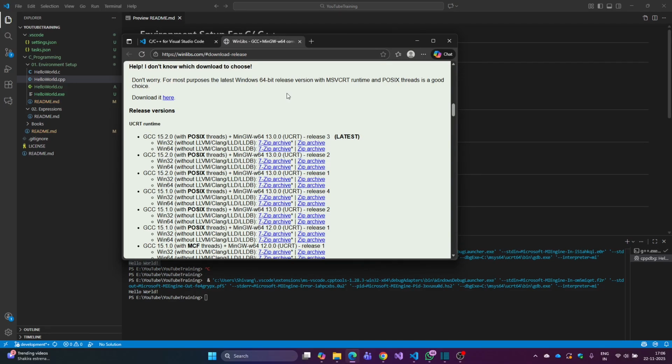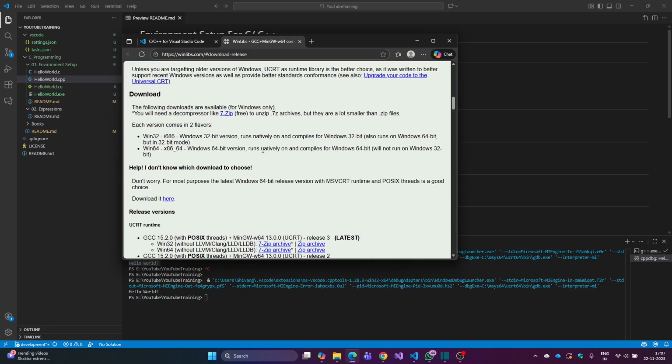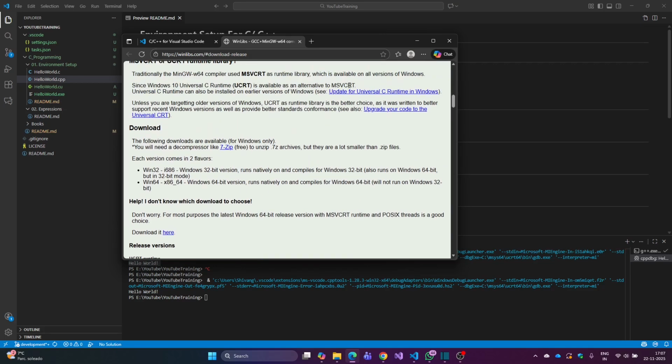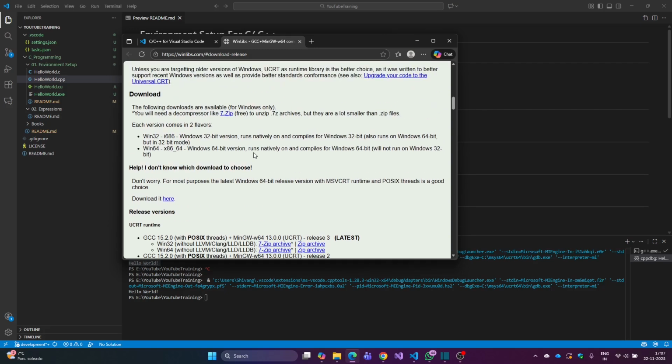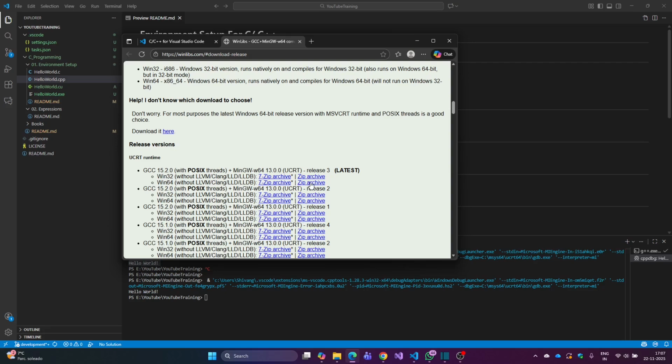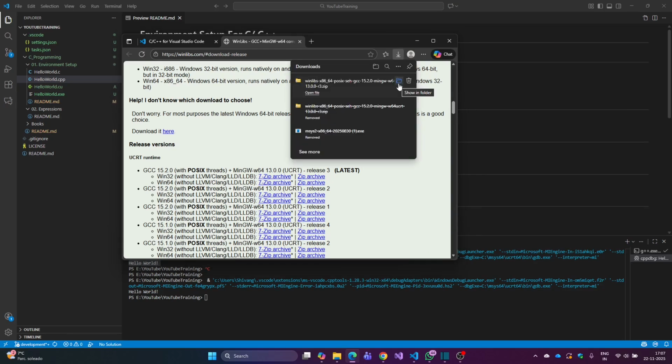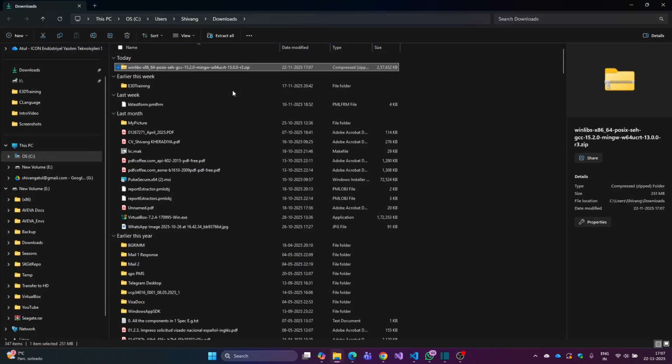On the WinLibs website, we have two types of downloads available, UCRT and the other one is MSVCRT. It depends upon your use case, whether you want to use UCRT or MSVCRT. I'm currently downloading the 64-bit zip file with the latest version of GCC. I'm going to the folder. Once the download is completed, we need to extract the files.